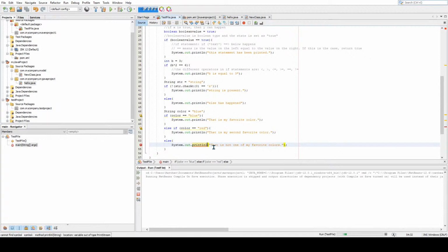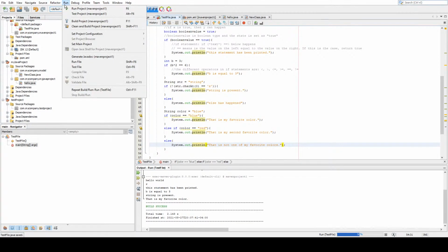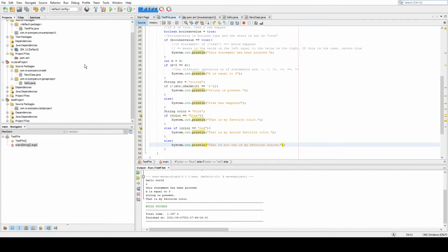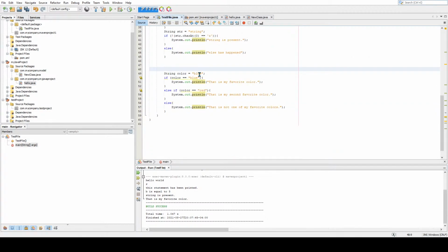whoa, I accidentally typed an extra L. That is unfortunate. Alright, let's run that again. And we can see that it reaches this and it says that is my favorite color, because right now string color is set as blue. Now we go ahead and we change it to yellow or red.